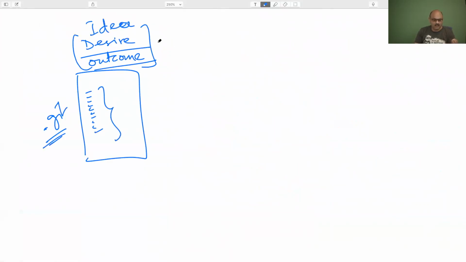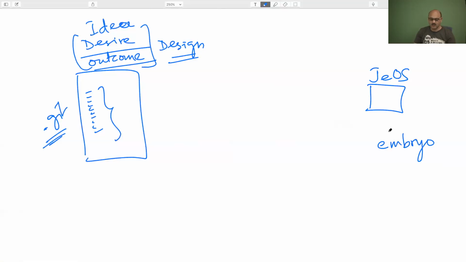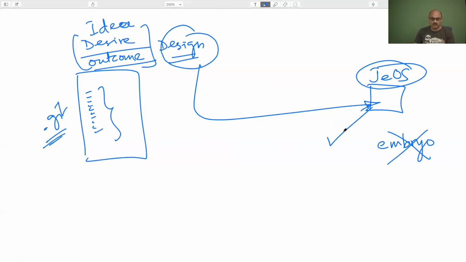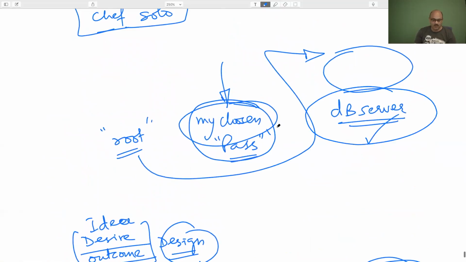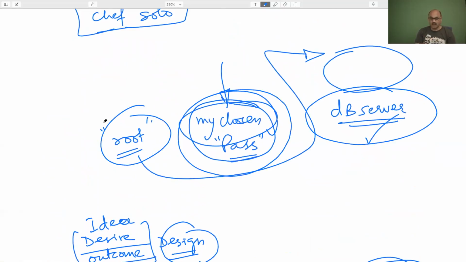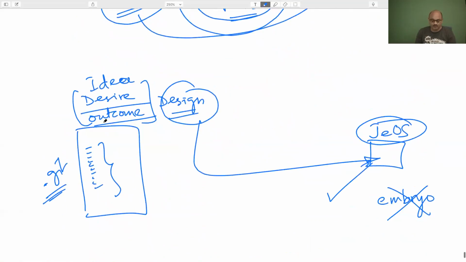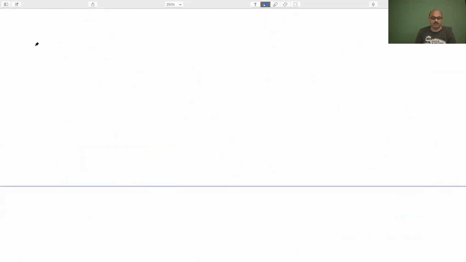And I will apply this design that I have in mind on a bare bones, just enough operating system, which I refer to as an embryo, which is not technically accurate. But that's what a just enough operating system I would like to get, and apply this design, and I should get my result, my outcome. My outcome is I want a database server with my chosen password in place. That's what I would like to have. And I would like to have this repeated like 1,000 times, 100,000 times, whatever the need. That kind of automation is what I would like to build.